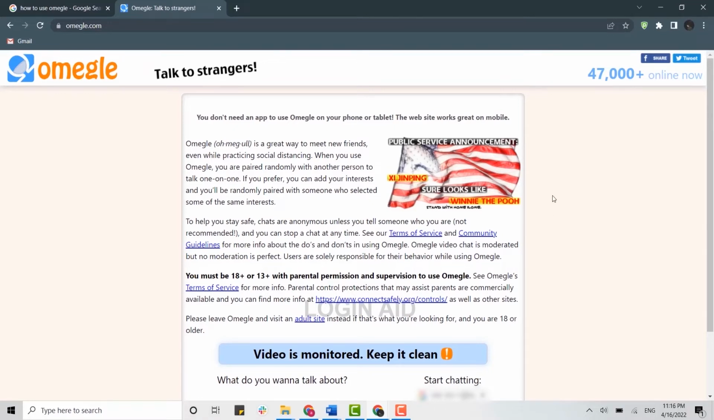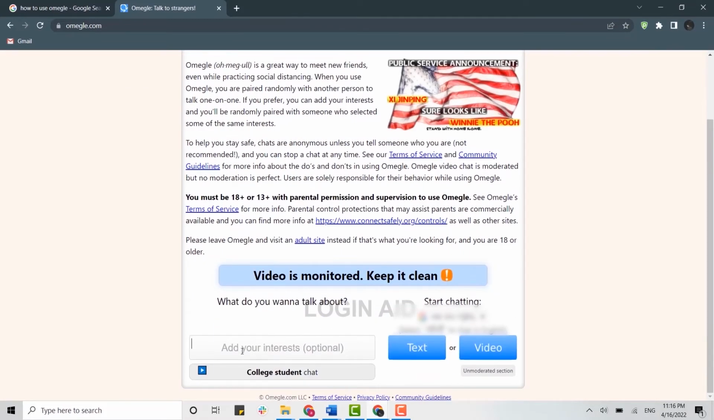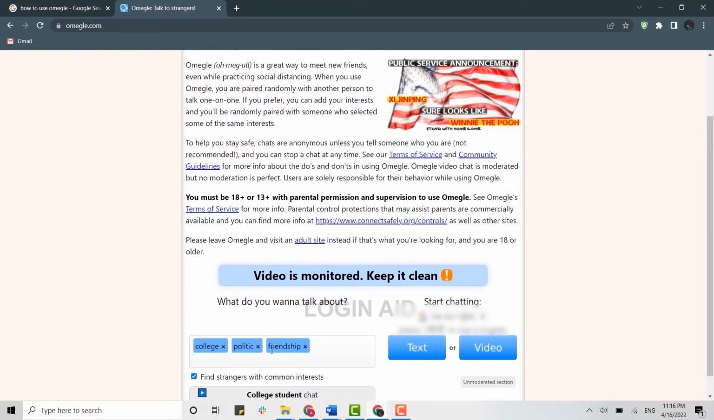So for you to know how you can choose Omegle, you scroll down and there you will see the option of add your interest. You can type in all the interests that you have and that you want to have a conversation with the other party about. So here I'm just gonna type in college. Once you type in, you need to press enter. Then you need to type in other topics that you would like to have a common interest with. I'm gonna add a few more topics. I guess this is it.